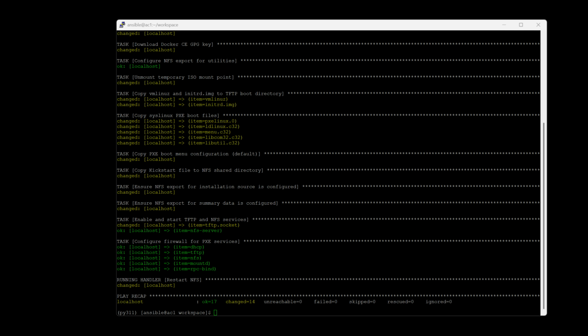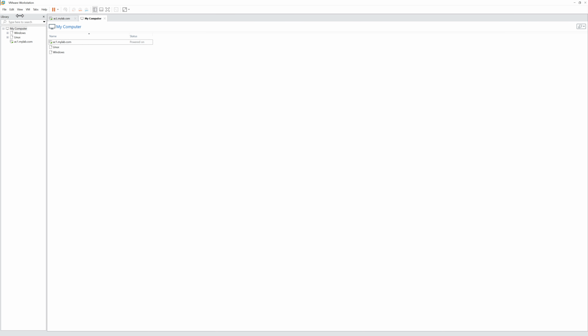The playbook has completed all the heavy lifting for us. For the sake of time, I've preempted some time-consuming tasks, such as uploading the ISO image, copying the files in the ISO image to our NFS share, and etc. Now let's start the demo.